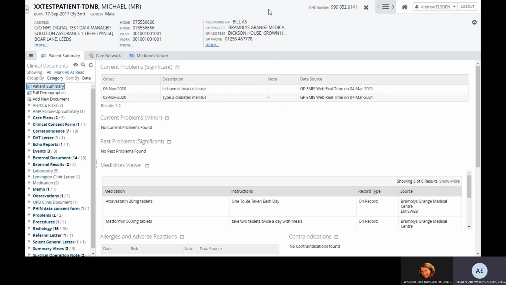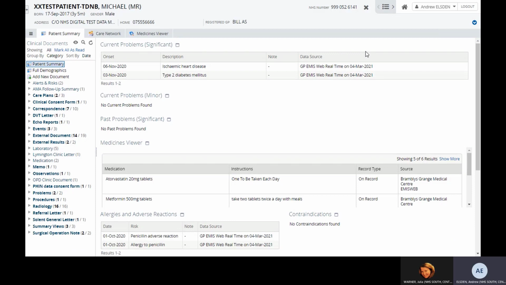To collapse the banner, because it gives you more space for looking at information for the patient on screen, you just go to the button on the right hand side of the banner where it says click to collapse, and it minimizes the banner again for you there.